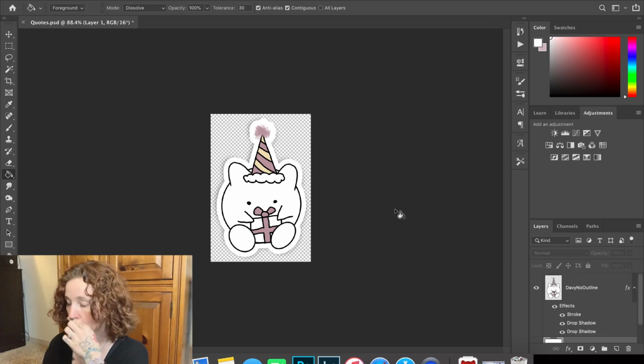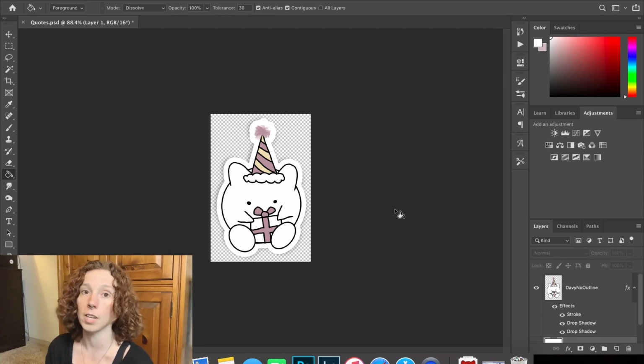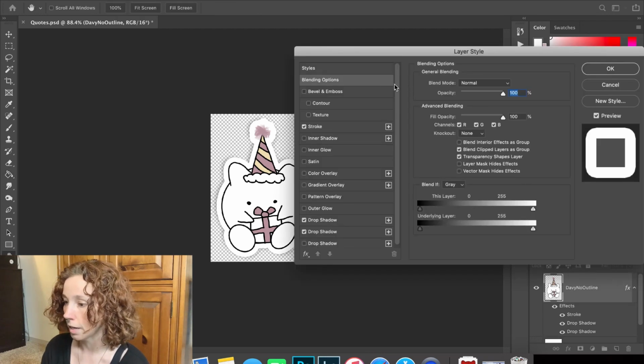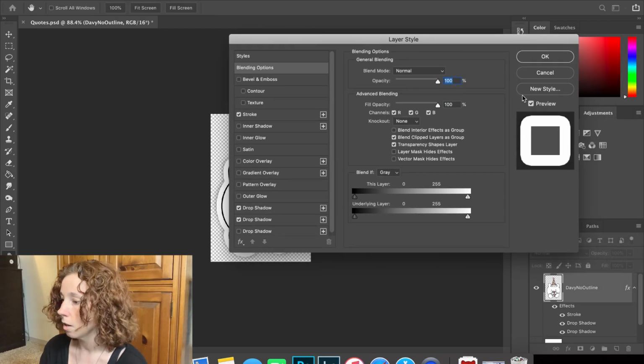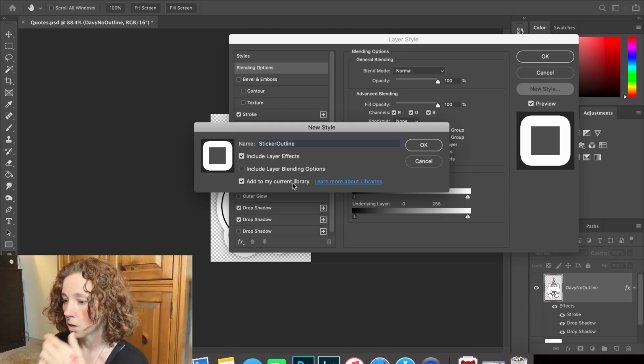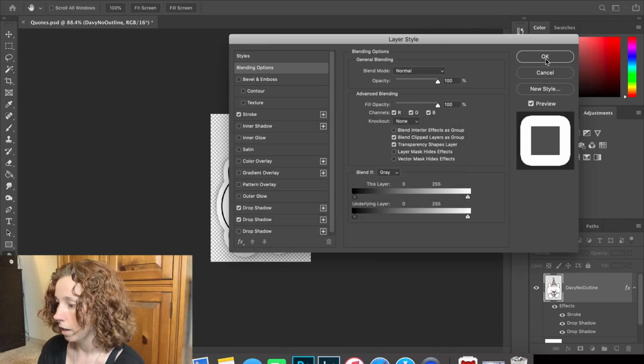Now, say for me, I like to have one template where I can just import stickers and then just batch edit them so that they all look the same. So what you can do is when you are in your blending options, there's a thing right here that says new style. So if you tap this, give it a name, you can call it sticker, outline, whatever you want to. You want to include the layer effects and hit OK.